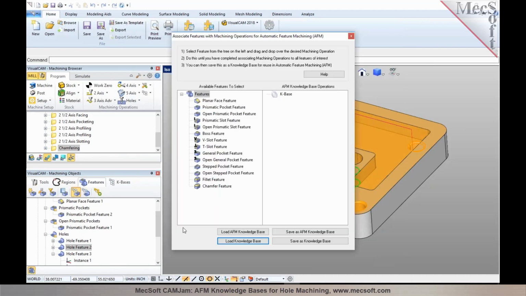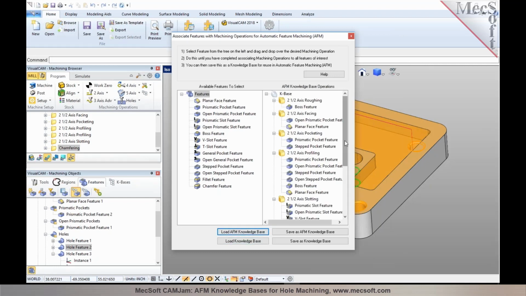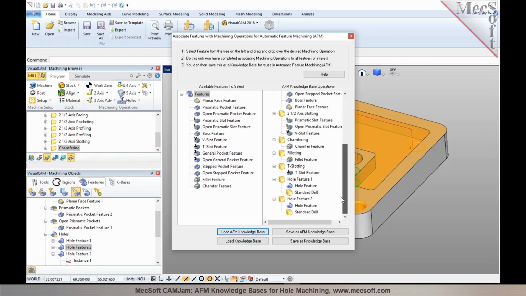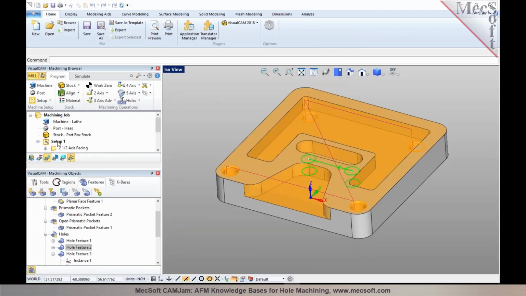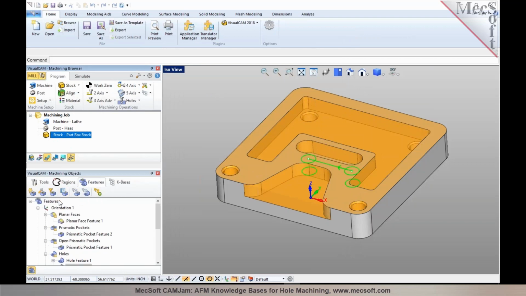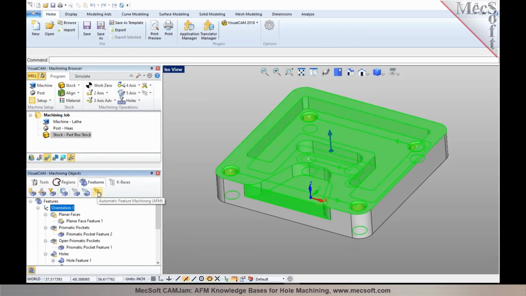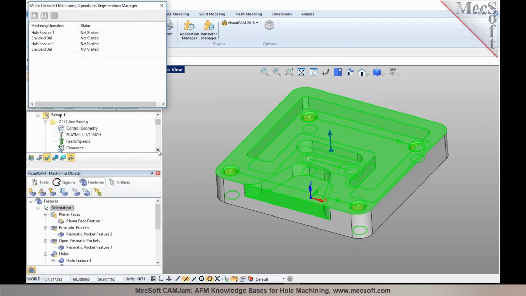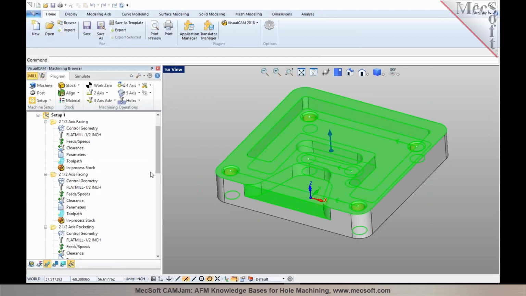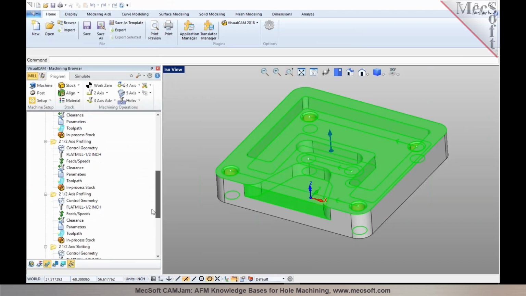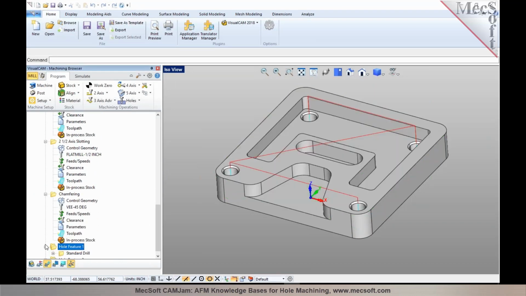So if you go back into your knowledge base of both milling and hole features, you will notice that the two hole features are now appended to this knowledge base. Now once you have the knowledge base with these hole features appended, if you go back and generate automatic feature machining, you will now notice that it has generated your machining operations for all the milling features, and you also have the toolpaths generated for the hole features. So there are two types of hole features in here.